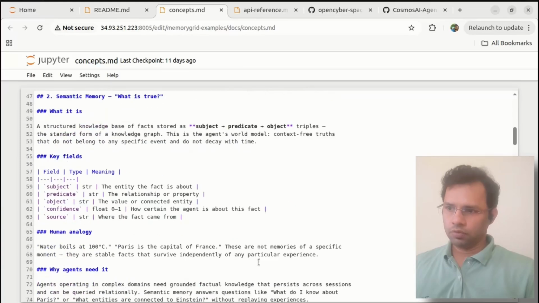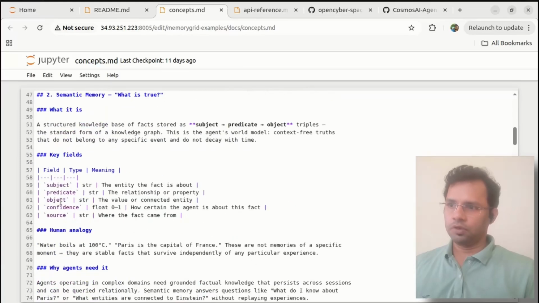It's about a truth, so you need to give a subject, predicate, object, and you need to give a confidence as well, which is a floating point number, and also a source. The predicate here is a relationship property, basically an edge. The source here is basically a string, from which you would have derived the triplet.